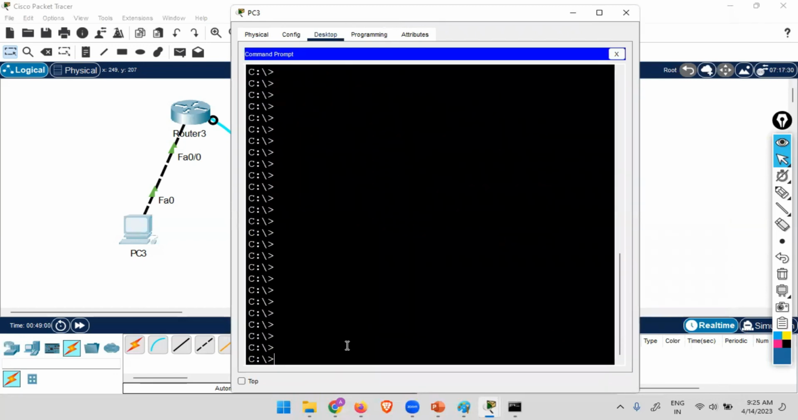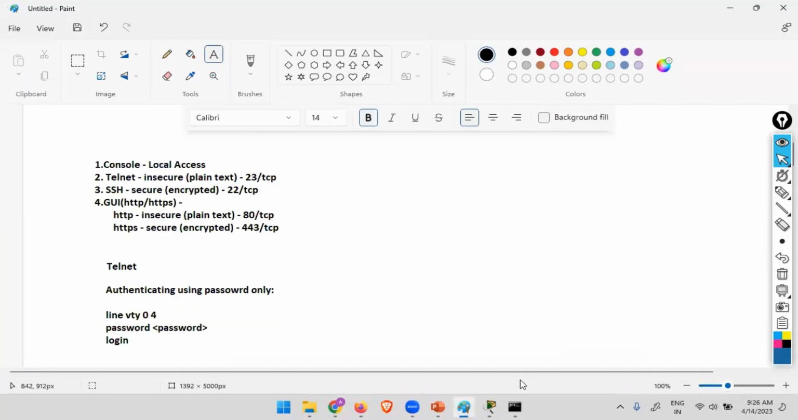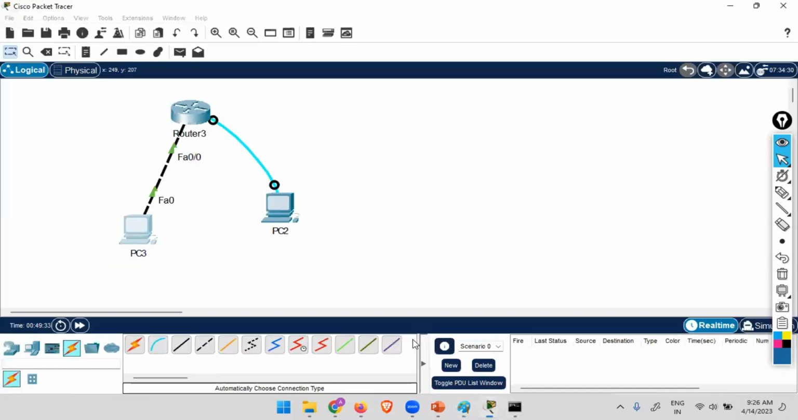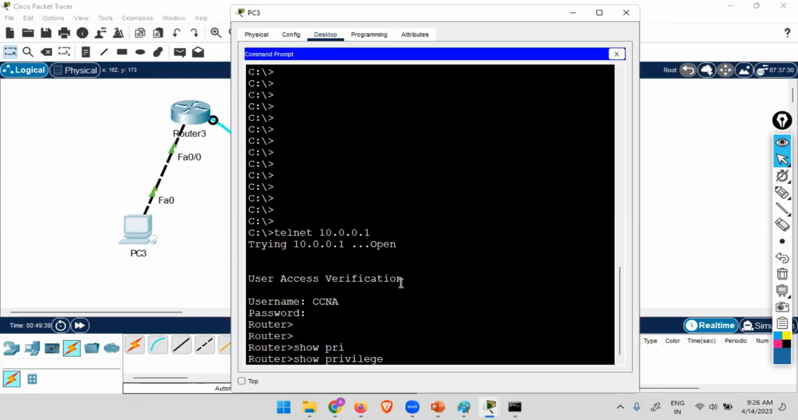Right now we are in the PC. Now if I say telnet 10.0.0.1, what is it asking? First of all, let's try with the CCNA. See, in which mode am I? Is it user execution? Right? User execution mode. So if I have access to user execution mode, what is my privilege level? I haven't written it here. That means my privilege level is 1. So if I want to check my privilege level, I can simply give the command show privilege.